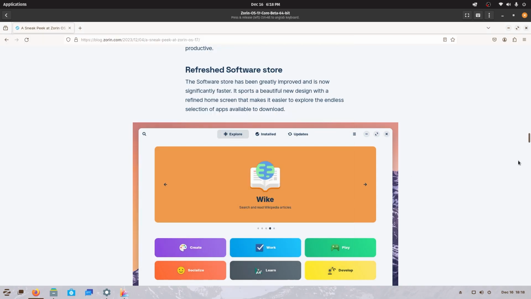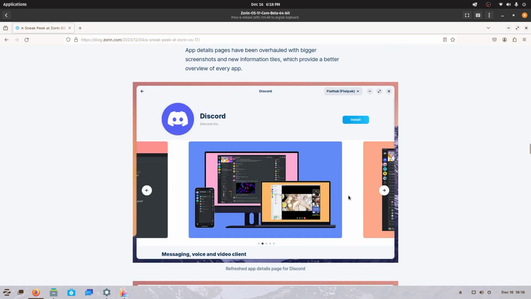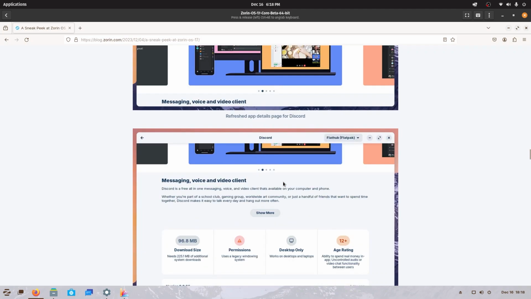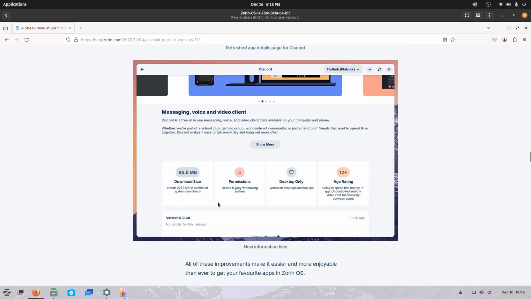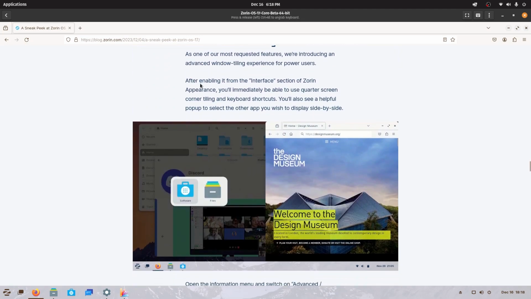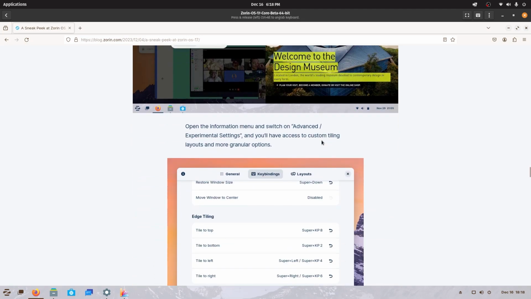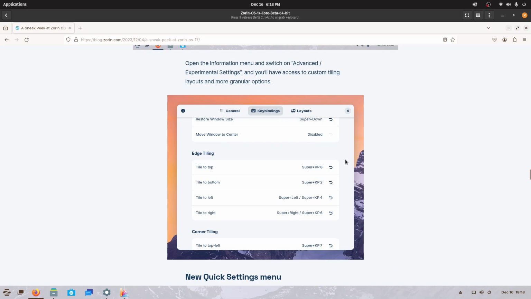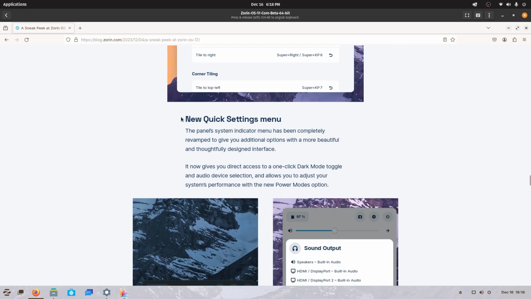And that's it for software. It's a pretty clean software. Inside each app, you have screenshots, ratings, and permissions, and a lot of these things are really cool. We already talked about window tiling, and you have different options for key bindings. Another thing is the quick settings menu. I really love this menu.